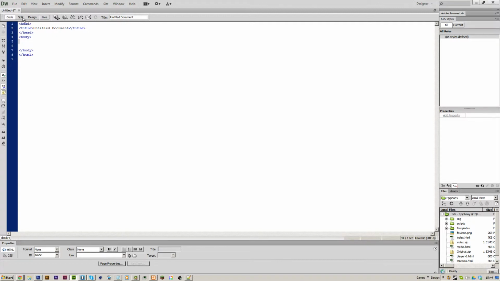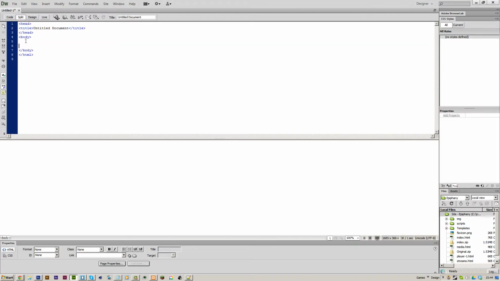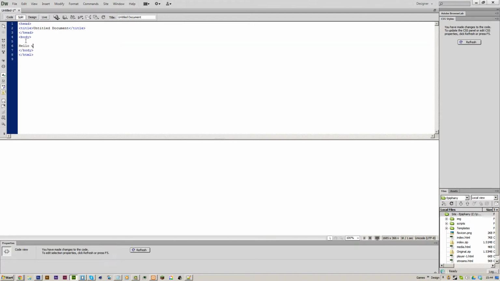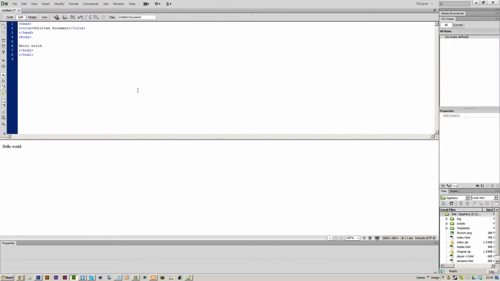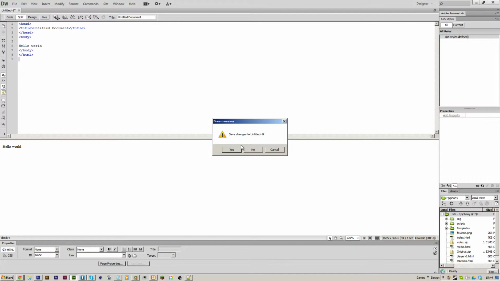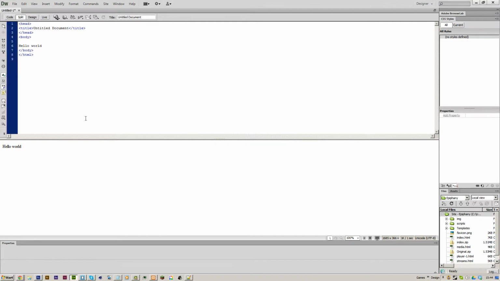You can also see previews and a split design. So if I did like "Hello World," it would show a preview below of what it would look like in the web page. Alternatively, we could press F12, I haven't saved it yet, and it would open up on the web page and show us a preview. So this is a very big program.